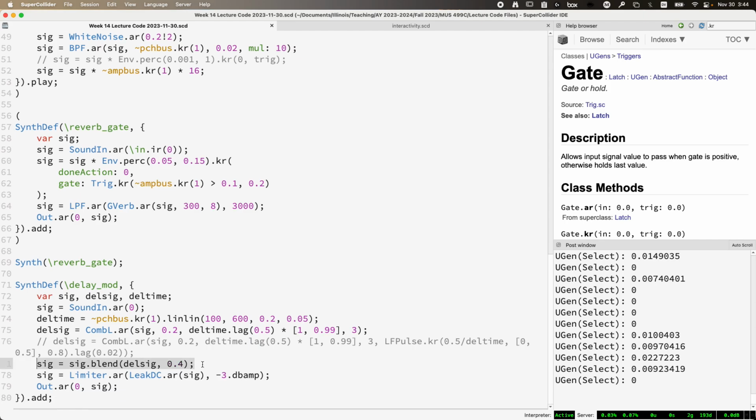And then this is a mixing operation. This blend is a shortcut for a linear fade operation. So it's going to be 40% wet, 60% dry. And I should really be using the stage limiter that I showed last time too, that quark. That's an option. But okay, so fine.